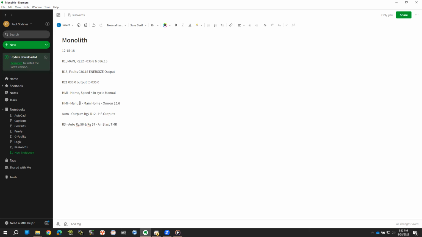I would take the HMI manual screen. Main home is a button or a section thereof on the screen, and there's the address. So the main home, auto outputs, rung 7, routine 12, high speed outputs, routine 3, auto routine, right? Rungs 56 and rung 57, air blast timer. So this becomes my little shorthand that I can use to keep my notes, and they're quick and easy to refer back to, as opposed to handwriting them.